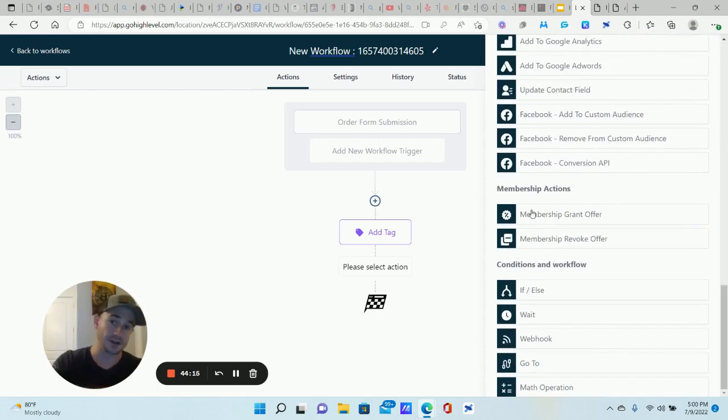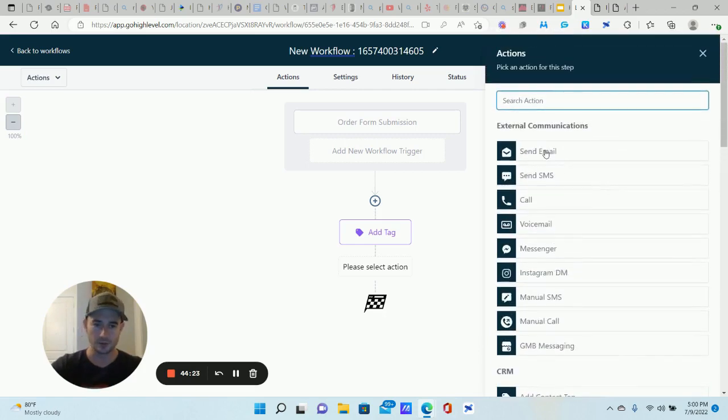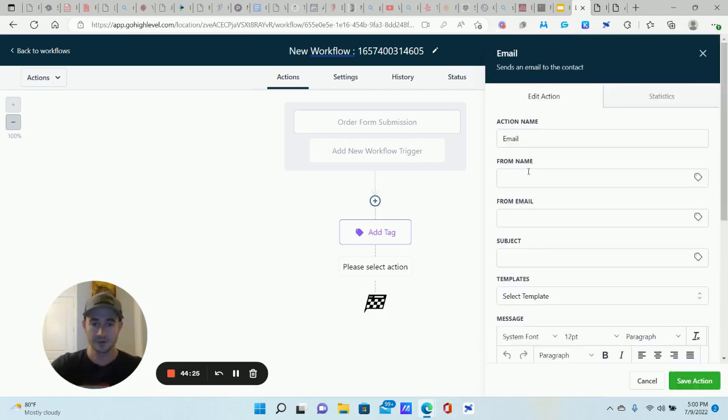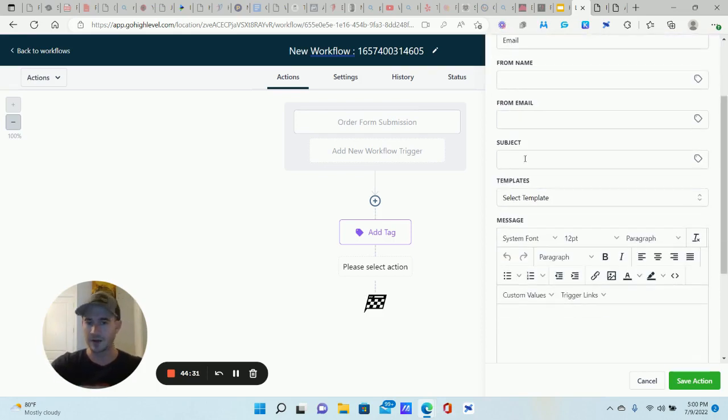So this depends. If you have a link or an attachment that you want to send them, then you can just send an email. All right. So your fulfillment would be an email. Put your from name, your from email. This is going to be the email address that you connected with Mailgun. Your subject line.